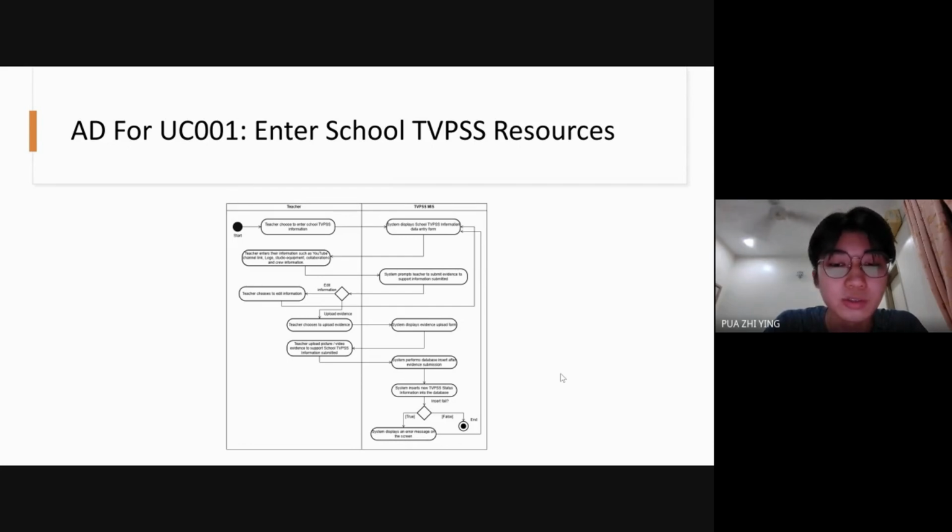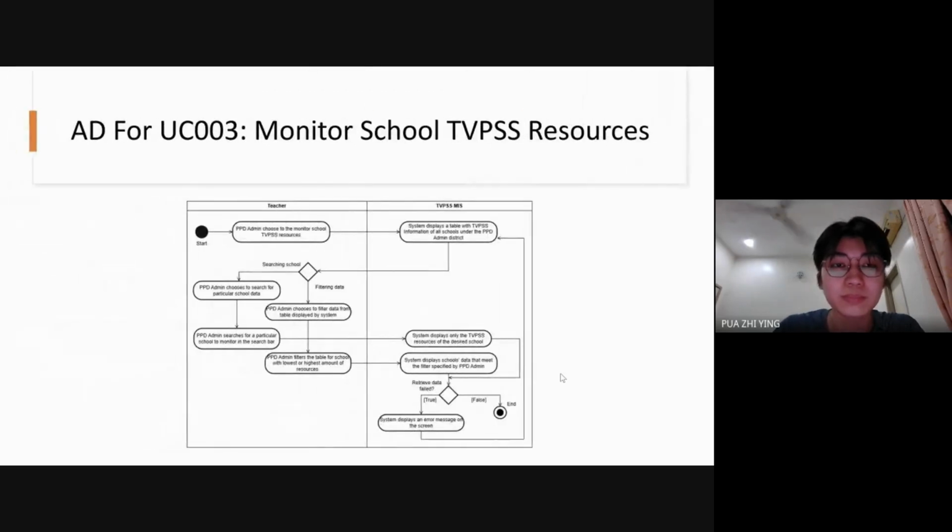The next is to upload evidence. If the user chooses to upload the evidence, the system will display the evidence upload form, and the user will need to upload the evidence in the form of picture or video. Lastly, the system will perform the database insert after the evidence submission, and the system will insert the new TVPSS status information into the database. If the insertion fails, the system will display an error message on the screen.